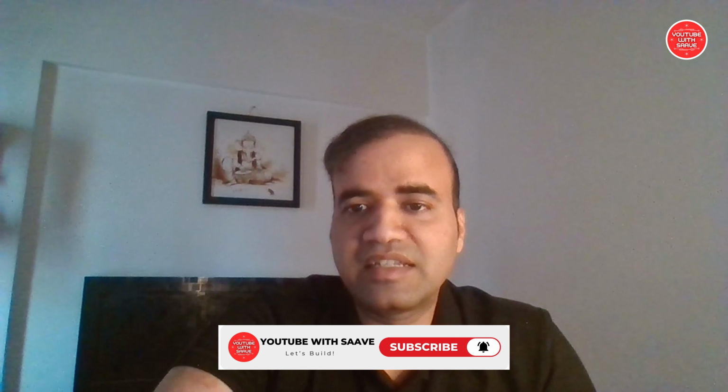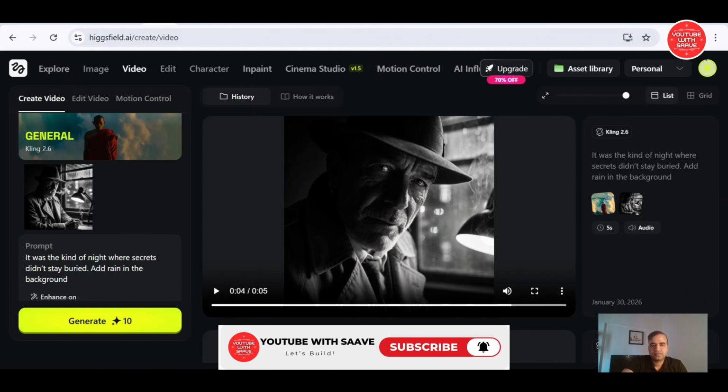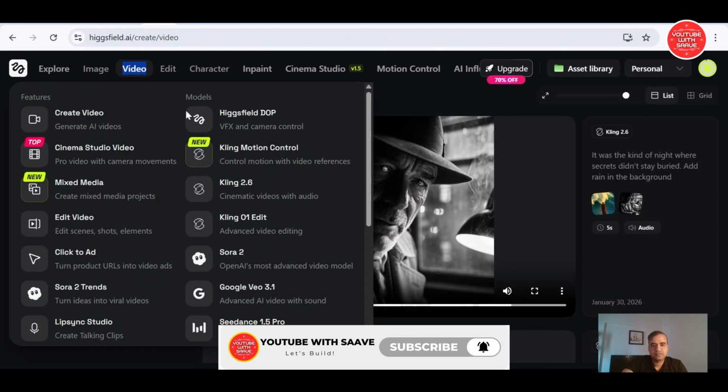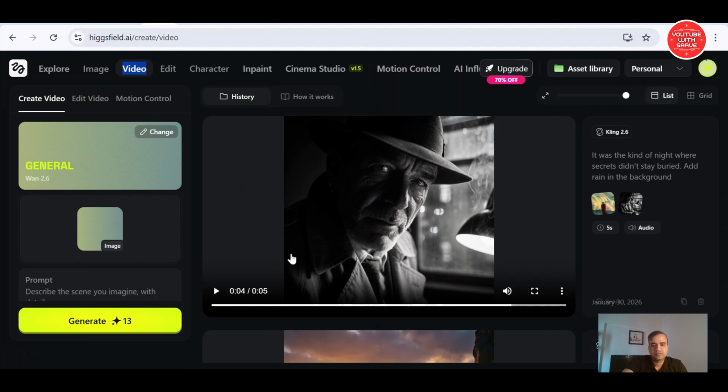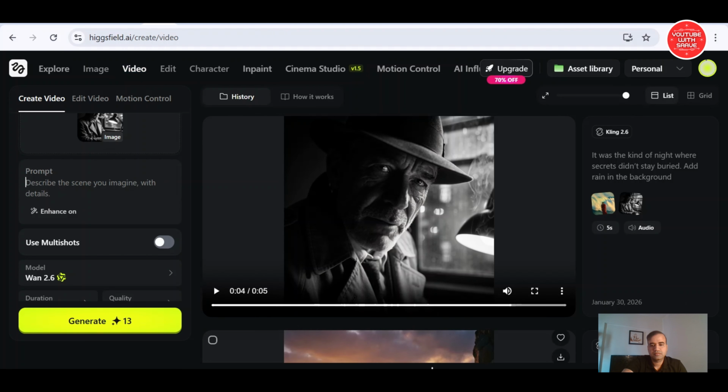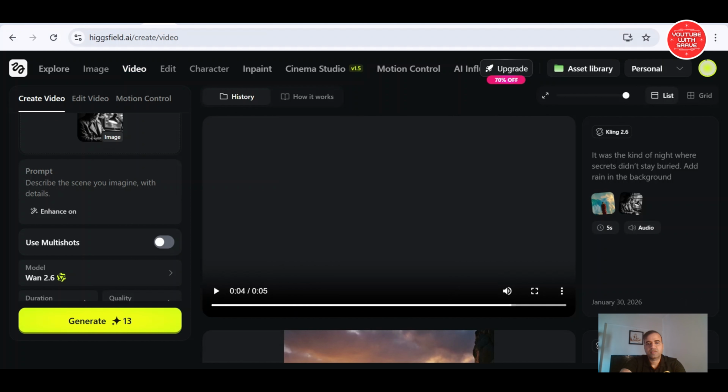So we'll now switch on to the next model, which is WAN 2.5. Now let's create something more dynamic and stylized. WAN 2.5 is excellent for stylized motion visuals, expressive scenes, and creative camera-like movement effects. I'll give a prompt over here.